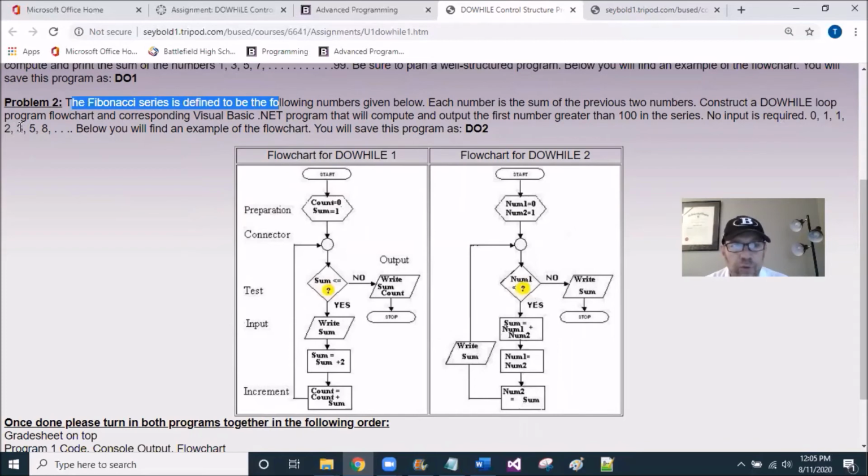3 and 2 and 3 is 5, and then 5 and 8 is 3. 5 and 3 is 8, and then the next number that should show up between 5 and 8 should be 13, and then 13 and 8. So you're going to have a different set of standards, and that's what's going on right here with this logistics. So understand that you're going to have to write a program here too. You're going to have to write the flowchart, write the program, and then output the console application.